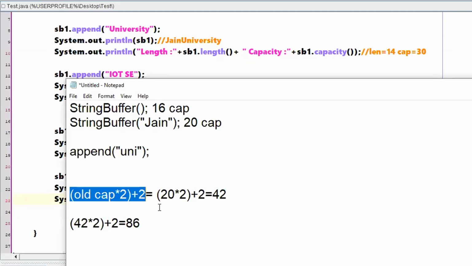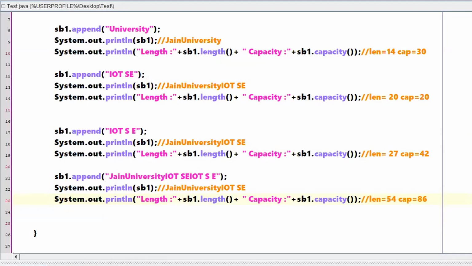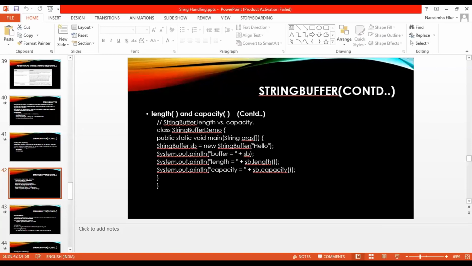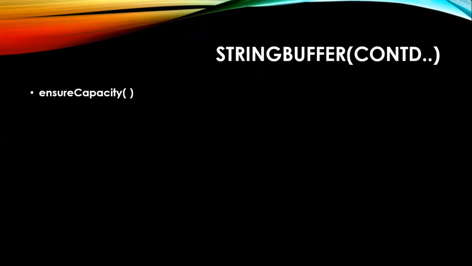Shall we proceed with the next methods of string buffer? Okay, so no questions, right? Let us proceed with a few more methods with respect to string buffer. You have a method called ensureCapacity. Whatever size you are going to specify, this method will make sure that much space is allocated. Let me show you a few points with respect to ensureCapacity, then we will discuss it.